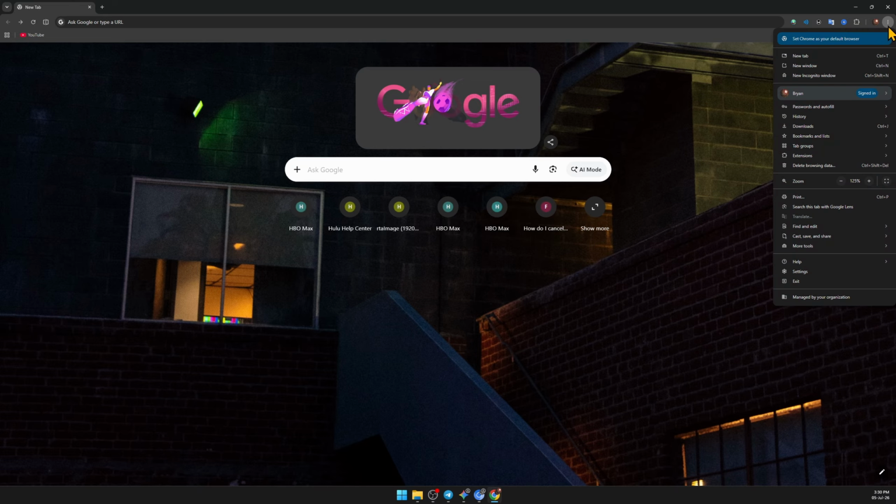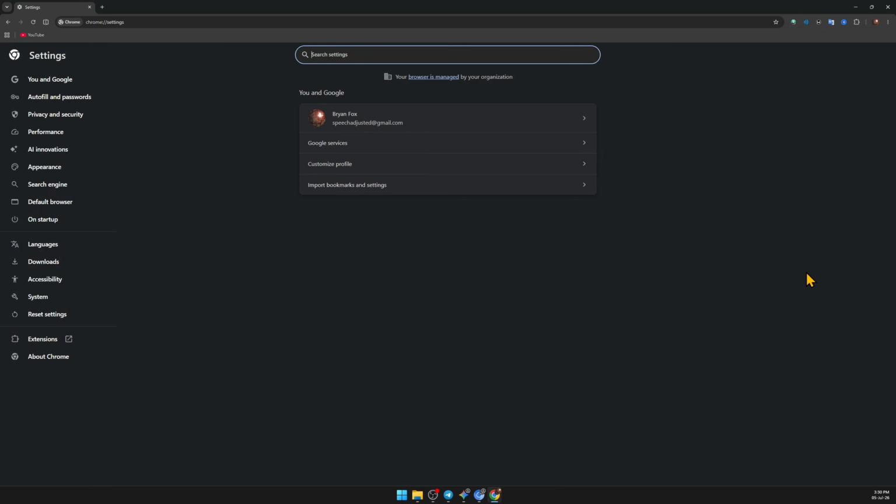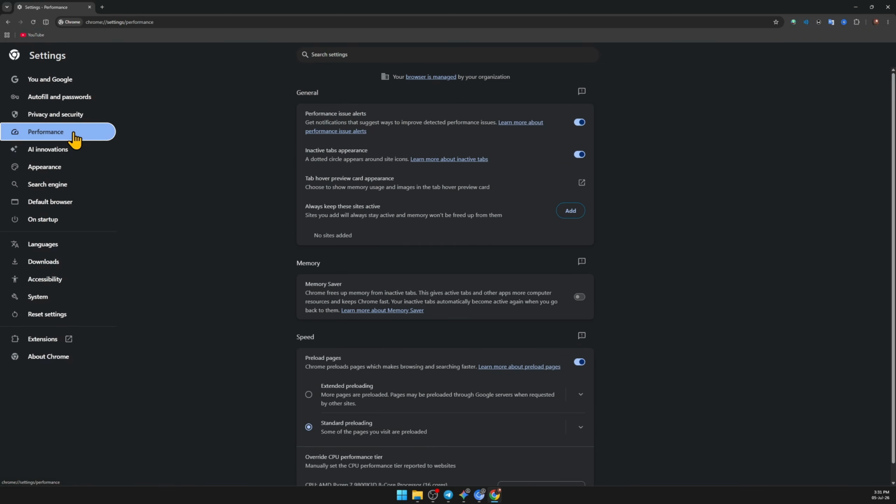So go three dots, press on settings, then go to performance, and then just find this tab that as you can see is under the category of memory called memory saver. So as you can see what it does, you can also learn more about it by clicking on this link. So as it says, Chrome frees up memory from inactive tabs.